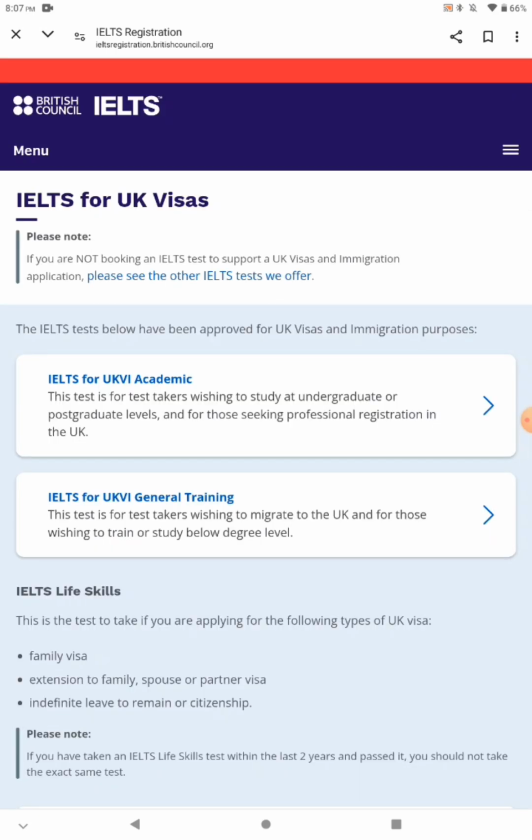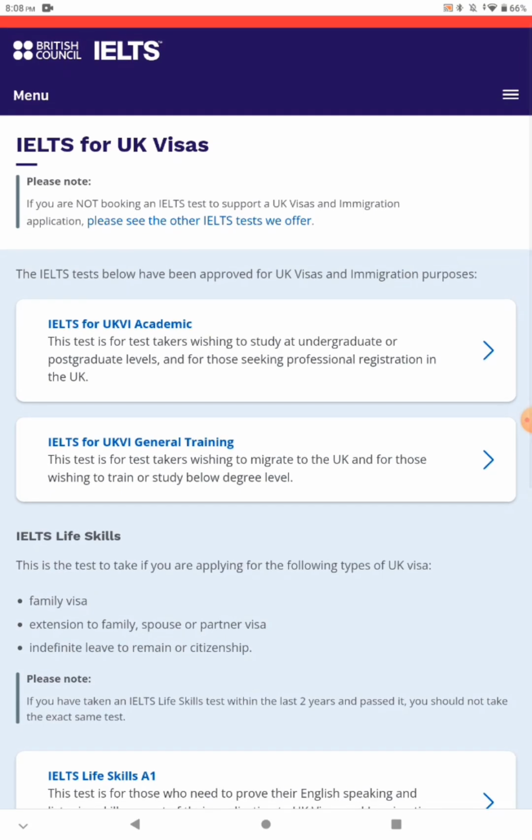Now there are two categories of IELTS UKVI. Number one is academic and number two is general training. Basically GT is for only those students who are going for the work permit. So I'm applying for the second one. I will click on IELTS for UKVI general training.